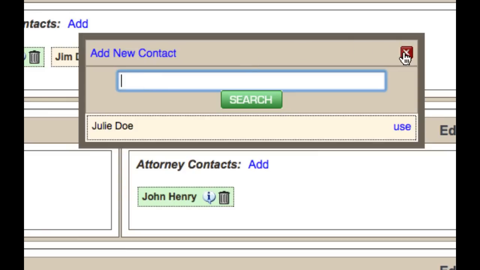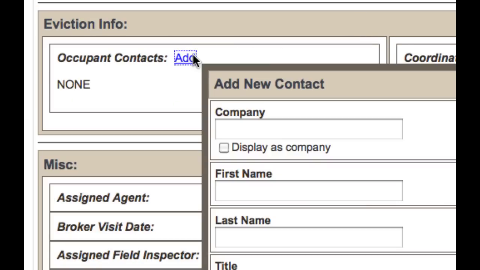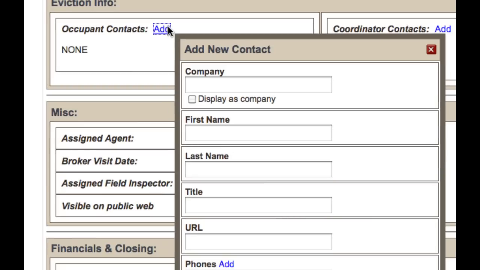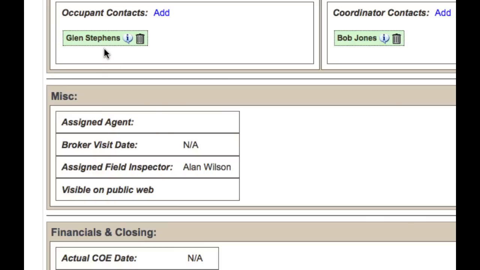Now in some instances, such as an occupant, when you click the Add button, you'll notice that it doesn't bring up a search dialog. It immediately takes us into an Add New Contact dialog. The reason for this is because this type of contact in occupants is not a reusable contact type, so your only choice is to add a new contact here. And I'm just going to add myself as the contact for the occupant here and click Add, and you will see that I am now assigned as the occupant for this particular property. And I can add as many as I would like.